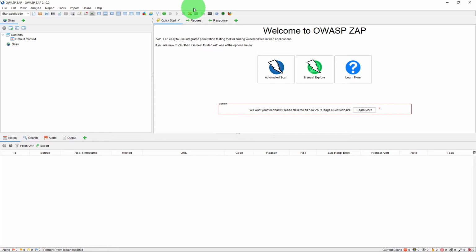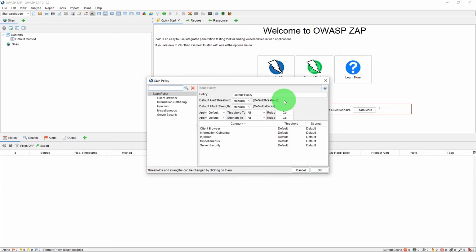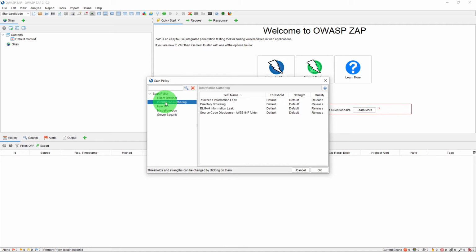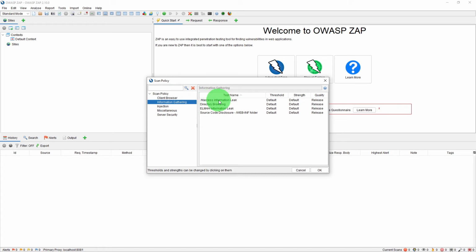Let's first of all check where these rules are configured. If you click on the Scan Policy Manager symbol on the toolbar, you will see a default policy in this list. You can click on Modify to view the details of the policy. So here you can see the scan policy, client, browser, and all the details in there. We did talk about some of these just earlier. We will discuss the scan policy in detail in the next video, but in this video I just wanted to show you where you can see those active scanning rules.